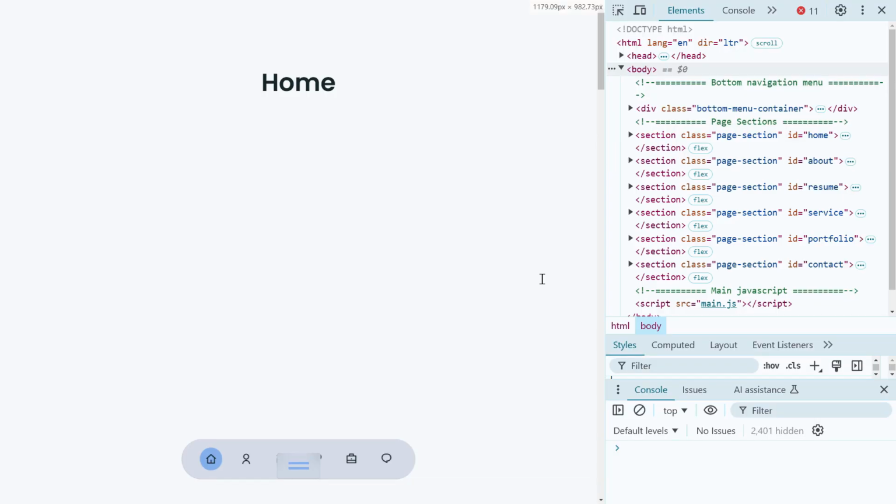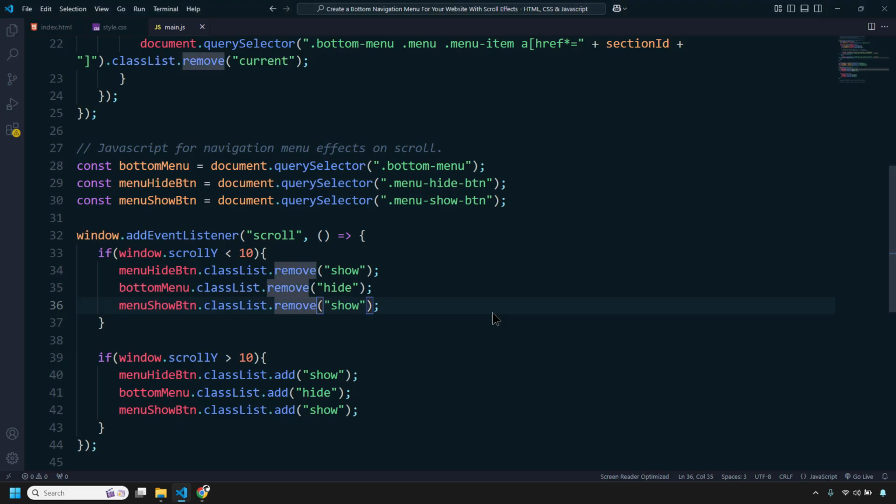Now let's see. Let's scroll down. Here's the menu show button appears. Now let's scroll to the top. Here you can see on page scroll to the top the menu show button goes down and the bottom navigation menu appears again. Now I want to make the bottom navigation menu and menu show button hide and appear for a timeout on page scroll down.